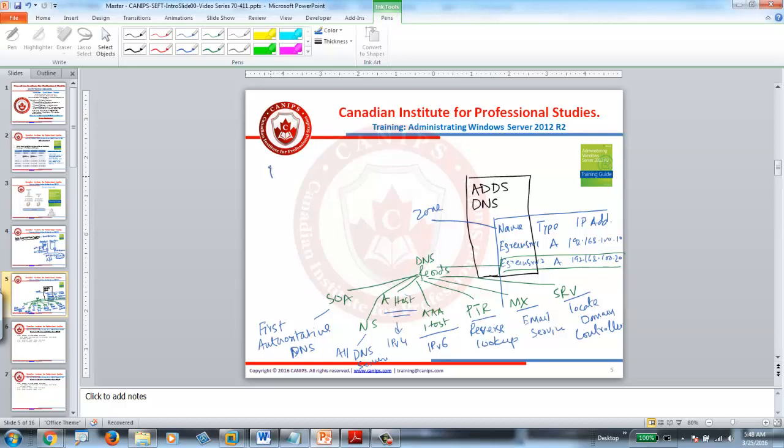Now let's summarize this here. DNS has zones, and zones are of two major types. One is the forward lookup zone, and the other one is the reverse lookup zone. Here the word is lookup. The forward lookup zone's function is to resolve names to IP addresses, whereas the reverse lookup zone's function is to resolve IP addresses to names. That's reverse lookup.